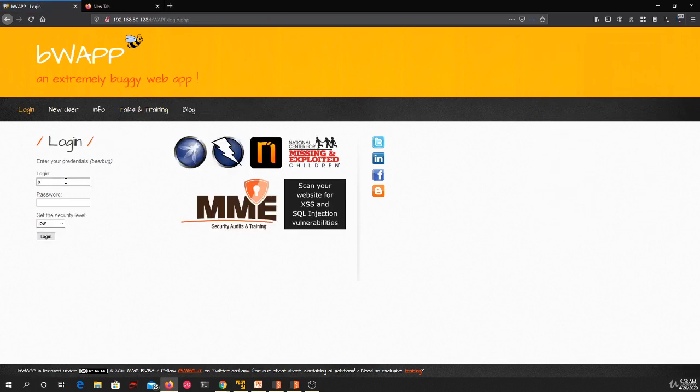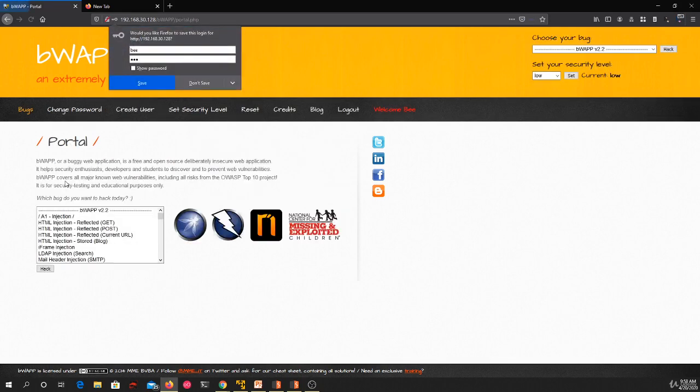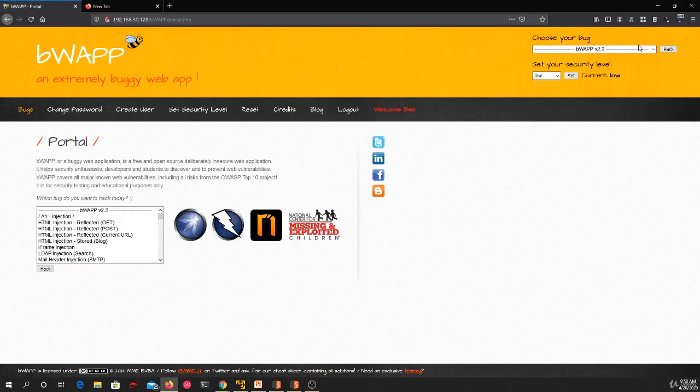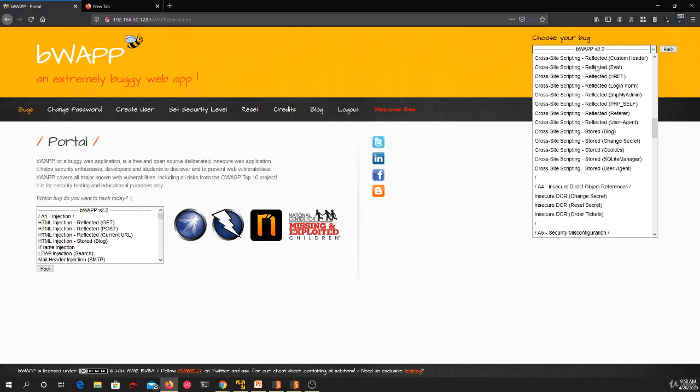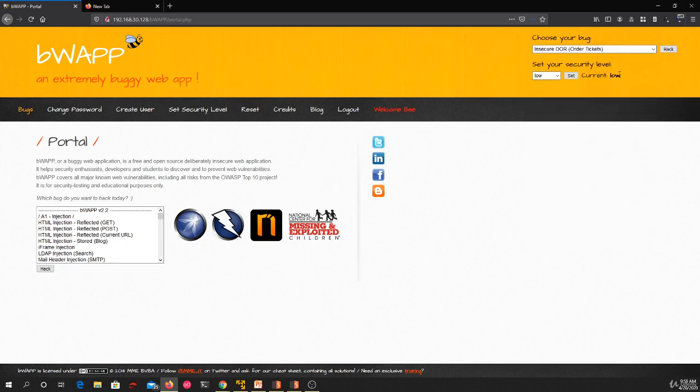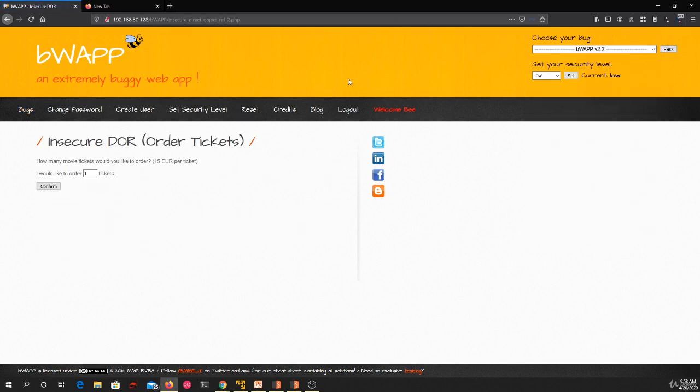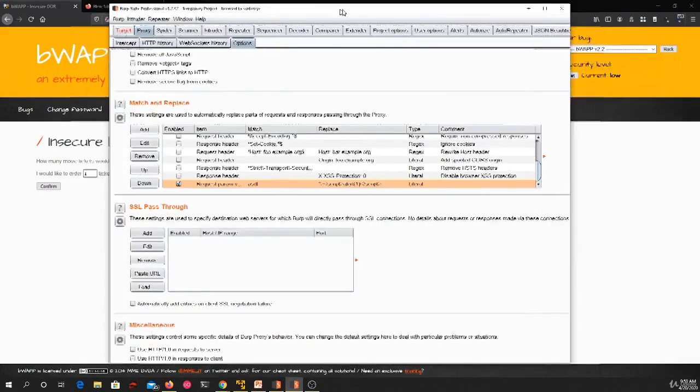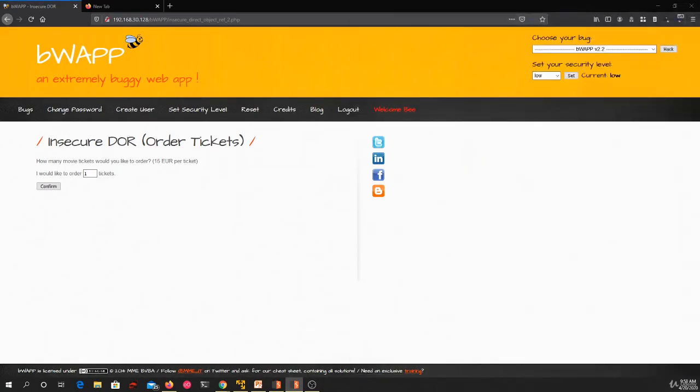We didn't log in first. So go OK. We'll change IDOR to older tickets, and we go to hack. So first of all, we're going to capture the request. So this is an IDOR attack. This is like a way to order someone else's ticket or order a ticket on behalf of another user.